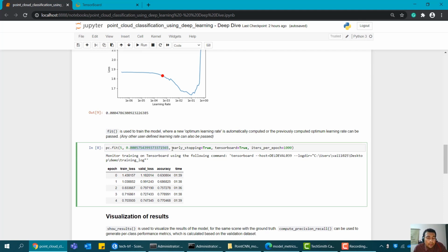Now early_stopping equals True gives us the freedom that at any particular stage of training, if the model stops improving, the training will stop automatically without any intervention. So let's say you have mentioned 50 epochs, then around the 20th or 15th or 16th epoch, if the model is not improving for multiple consecutive epochs, the training will stop.